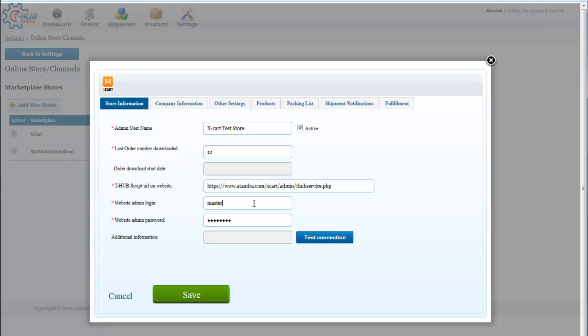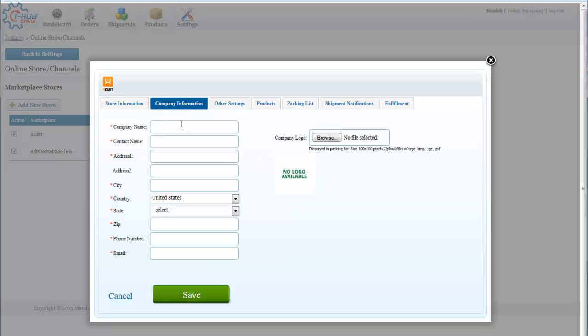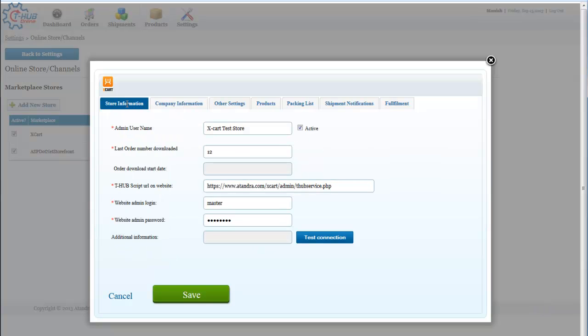Here I've entered the test store connection for my test online store. Based on the shopping cart, these details would be different, and you can get the information by clicking on the help icon that would appear on your screen. Once I've entered my website URL, login and password, I go to the company information tab, enter my company details. This is my online store company details. Once I've entered my company information, you go back to the store information and click on test connection.